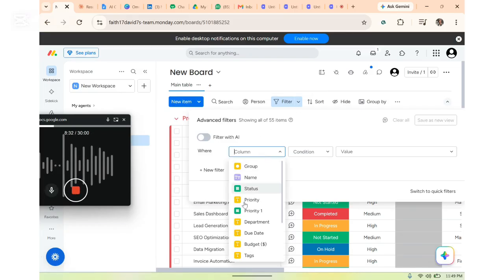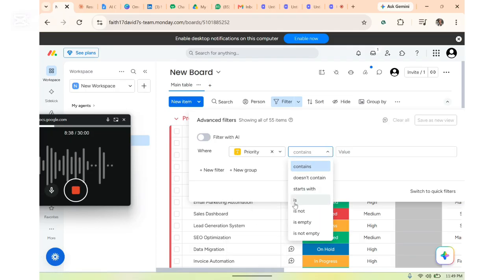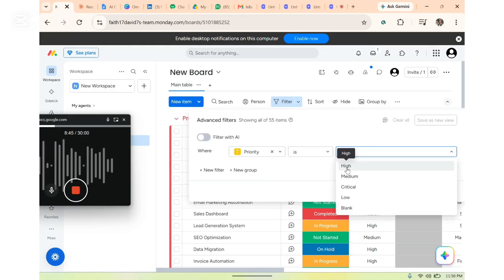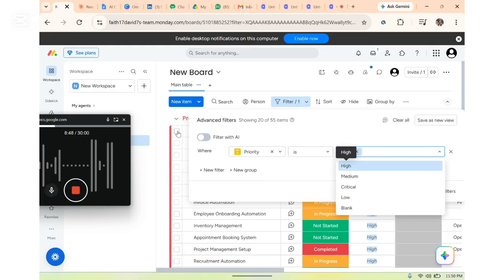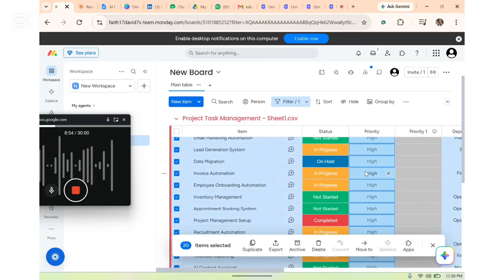What column do I need to work on? The priority column, right? Under contain, I'll change this contain to is. So I'm asking it to filter when priority is what? I'll select the first priority, which is high. I'll now tick all these boxes. Once I check all the boxes, now you can see that my data only filtered high. So everything I have here is high.